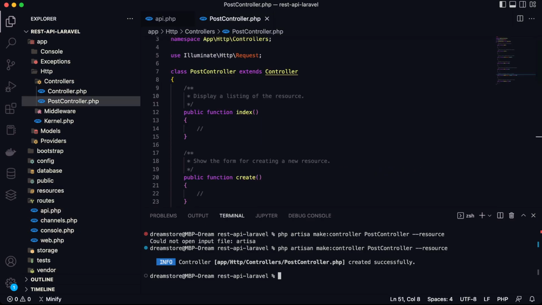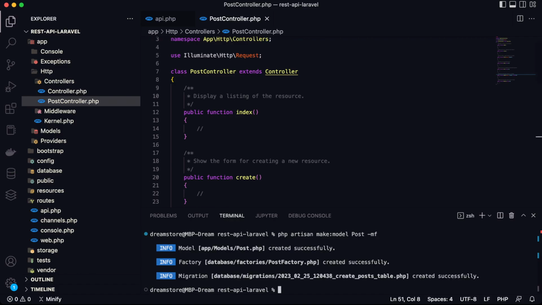So now let's create a new model that will be named, for example, php artisan make:model Post, and let's create here model and factory. So here I'm going to type the mf flag. Okay, so as you can see, the Post model was successfully created, the Post factory was also successfully created, and a posts table migration was created.